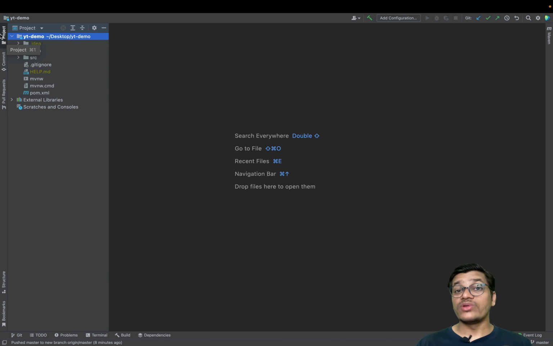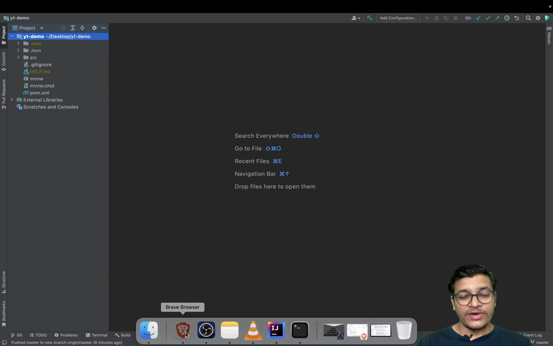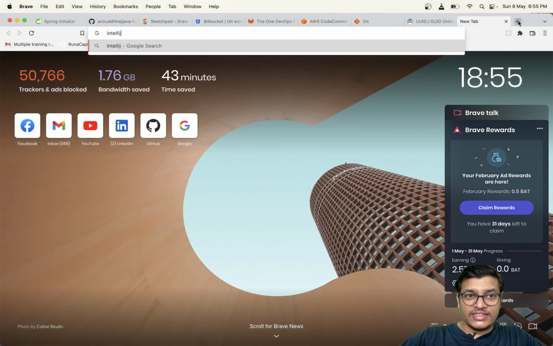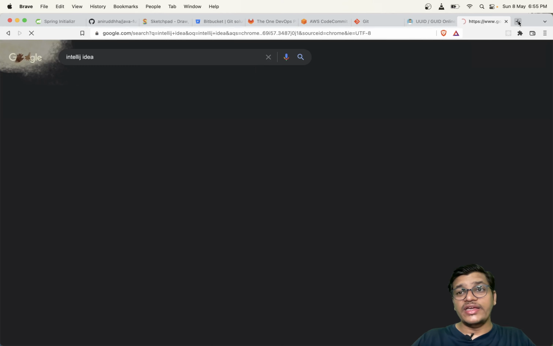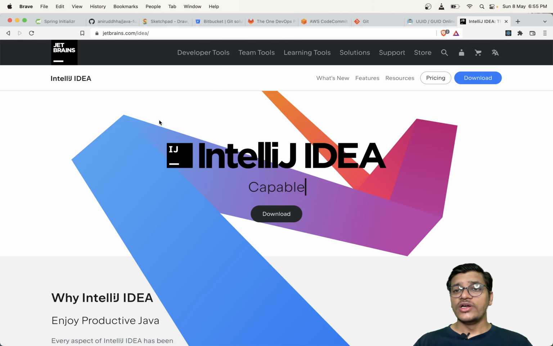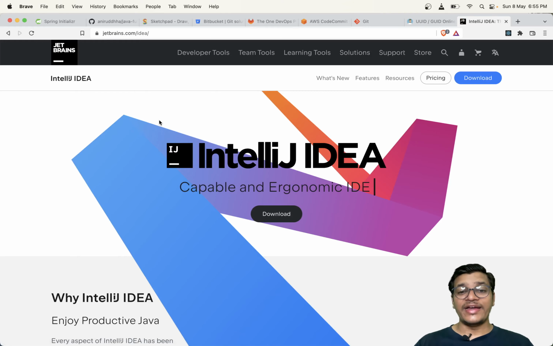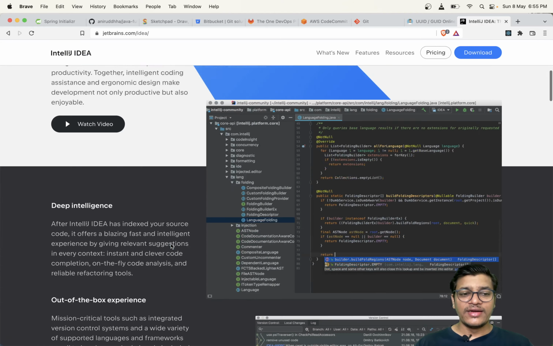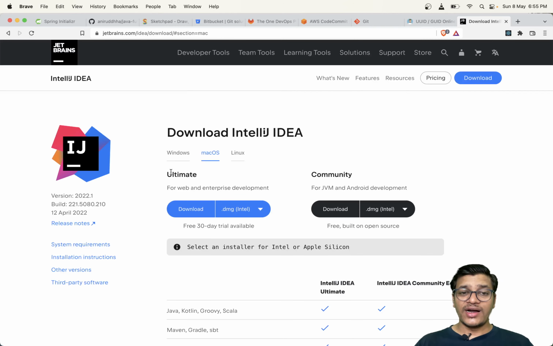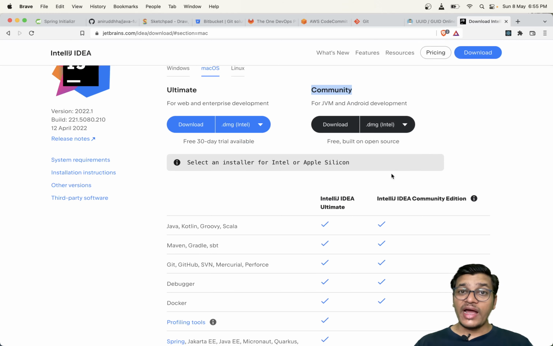Now let's talk about IntelliJ IDEA, a little bit about the code editor. I need to explain it to you. IntelliJ IDEA is a code editor, and throughout this course we are going to use it. IntelliJ IDEA comes in two flavors. Just click on download. One is the Ultimate Edition and one is the Community Edition. What I am using right now is the Community Edition.